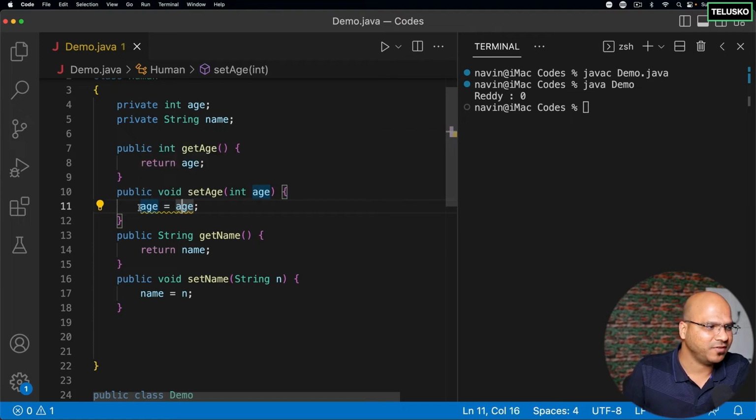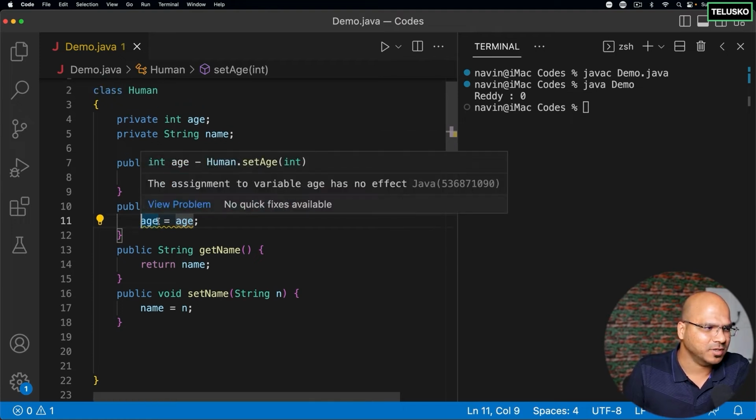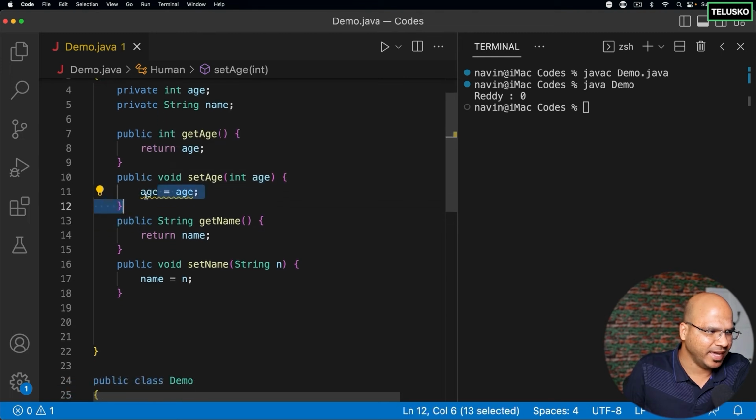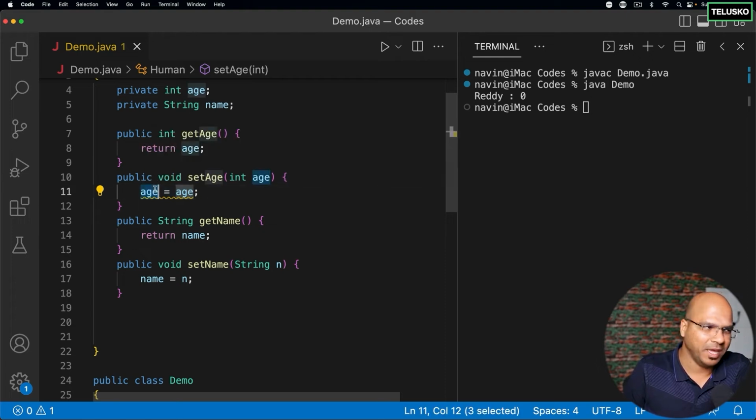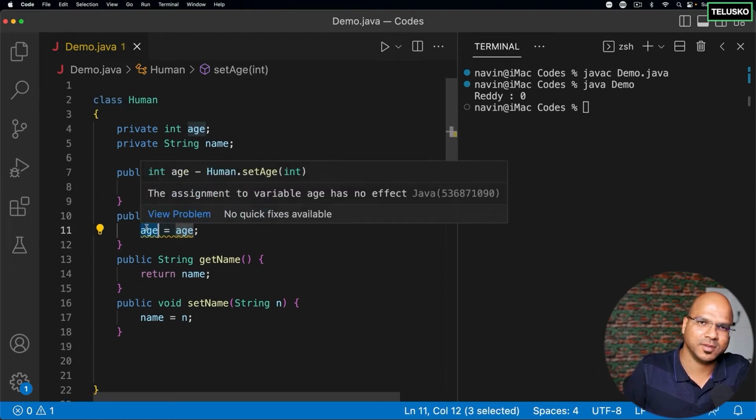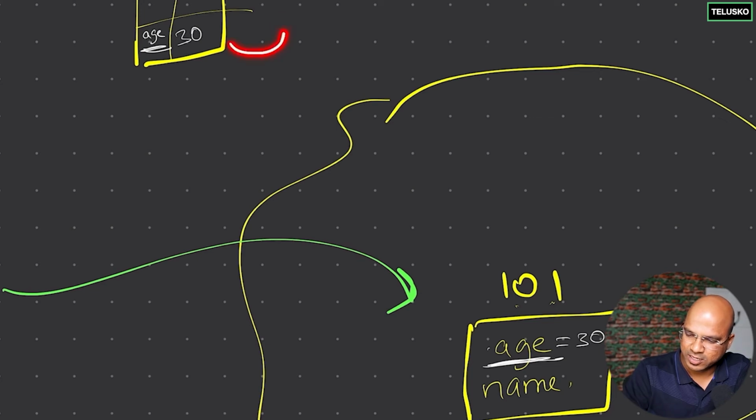So can we do this? It is possible that the age here is actually a local variable. It is also possible that the age is assigning value to itself. Maybe this age is not even an instance variable. That means this age is assigning value to itself. And this age here, which we have created, it is still 0. And that's why we are getting 0. How do we solve this problem?